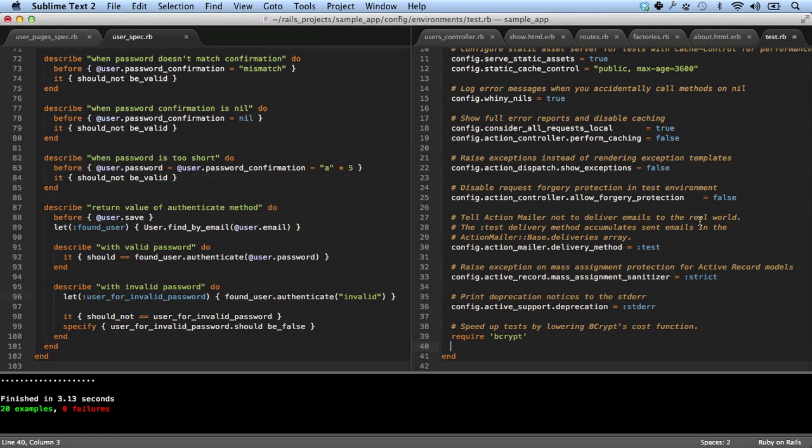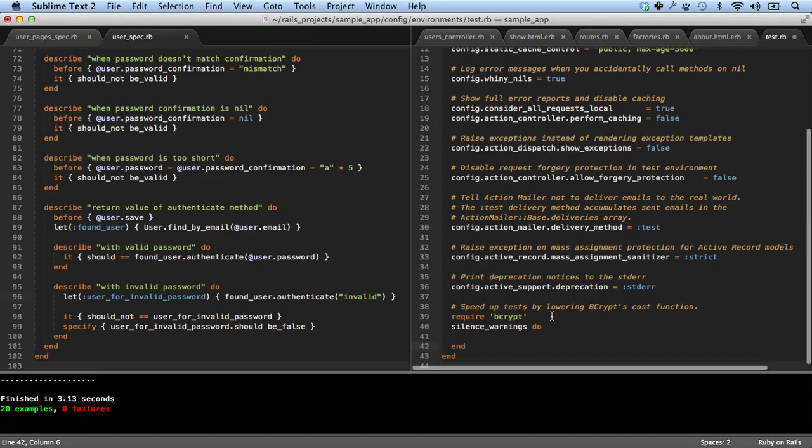So first of all, what we're doing is actually something that you ordinarily wouldn't want to do. So it gives you a warning. There's a way to silence that warning. We wrap it in a silence warnings block. Seriously, I did not know about silence warnings until I found this thing about bcrypt. So there's a constant called BCrypt::Engine::DEFAULT_COST, and we're going to redefine it to BCrypt::Engine::MIN_COST, the minimum cost.